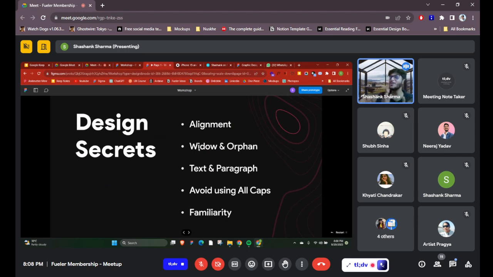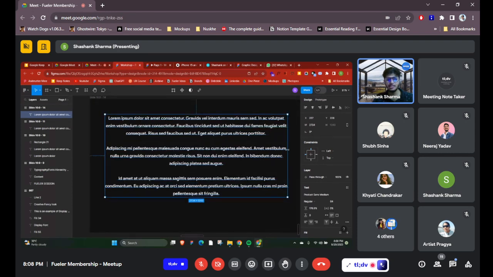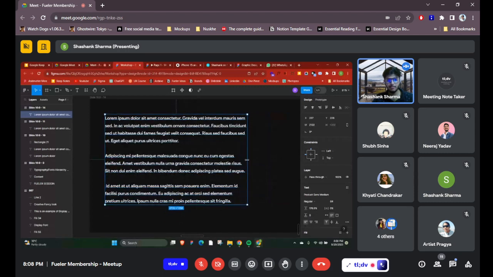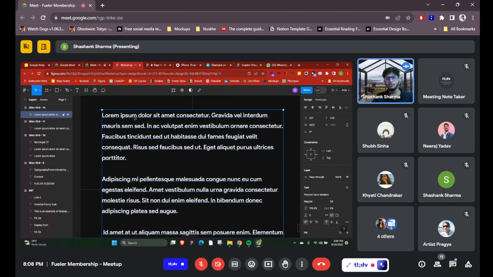Second thing is widow and orphan. This one is my favorite. Let me tell you what is actually a widow. For example, let me first left align this and just focus on the very first part. Let me zoom in for you guys. You are reading this, right? And in the very end, there's only one word left in the last line. And to be honest, it's very frustrating, right?